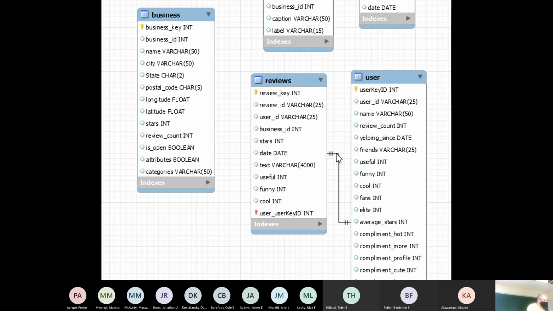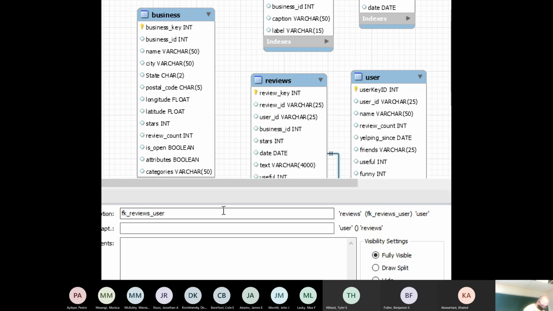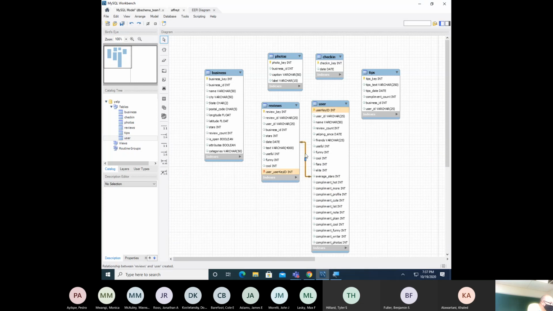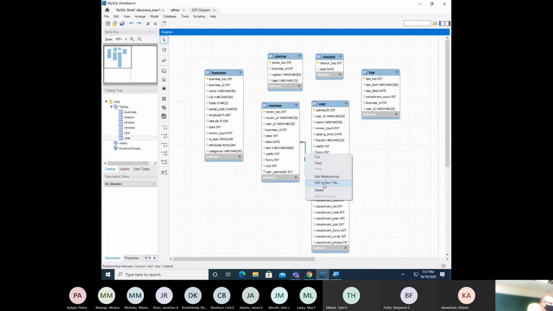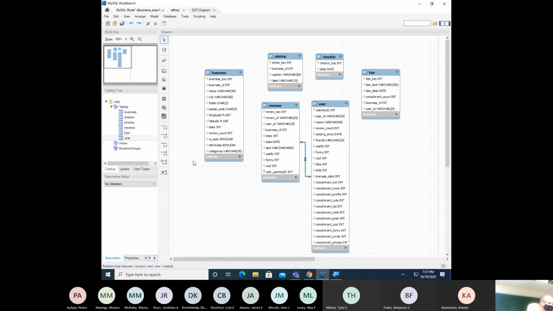If you see it when you highlight it, I can't do this right. It didn't do it right because it did the user key ID and the primary key, and it's not what I want. So you could hit edit relationship. That's not wrong with that either. All right, this is not what I want. So I'm going to delete that.